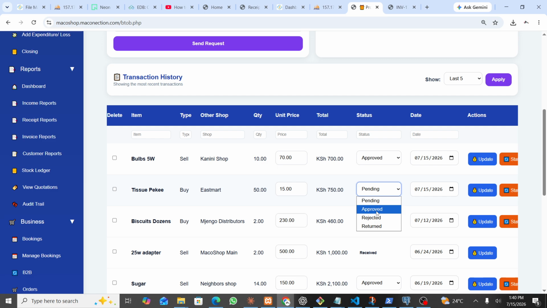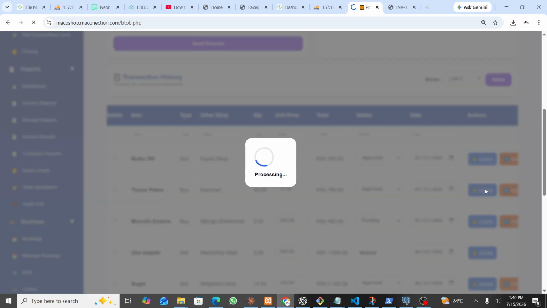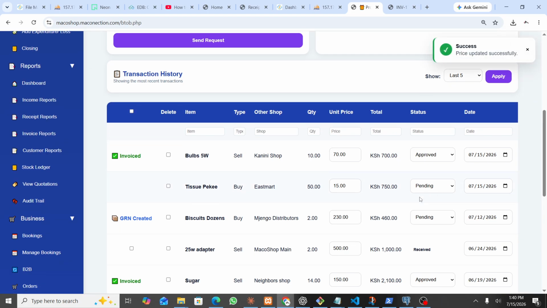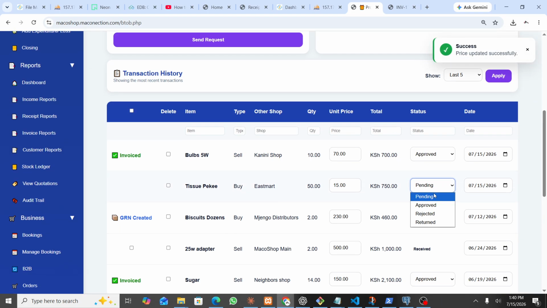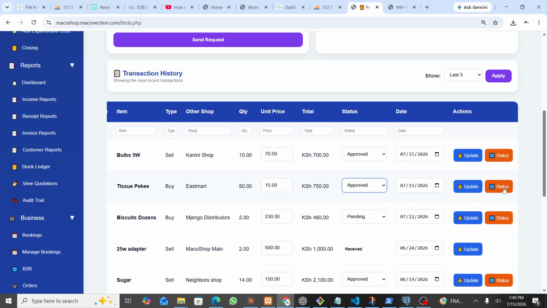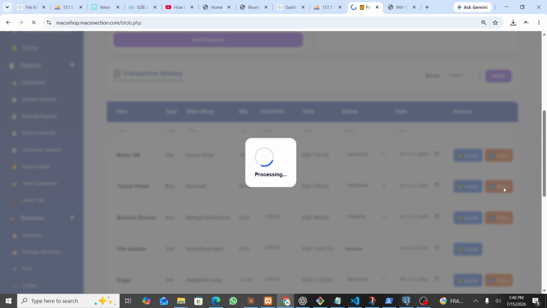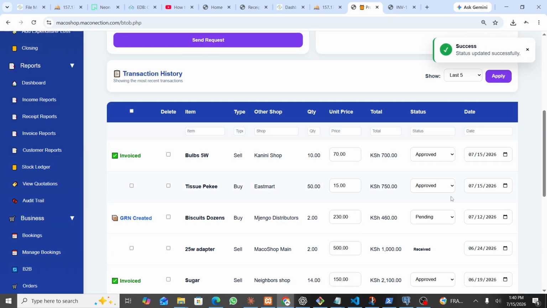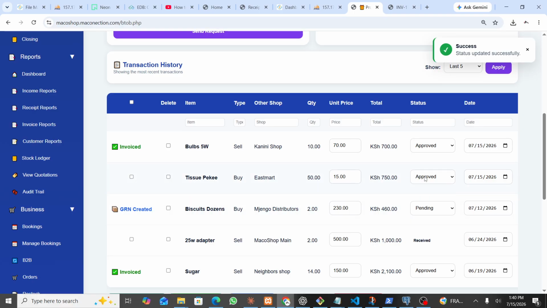So after that, you just approve, and we already have updated the price, so we set the status as approved, and then you update the status with this red button here. After updating as approved, you'll see that there is this checkbox which pops up. In this checkbox is where you create a goods received note.